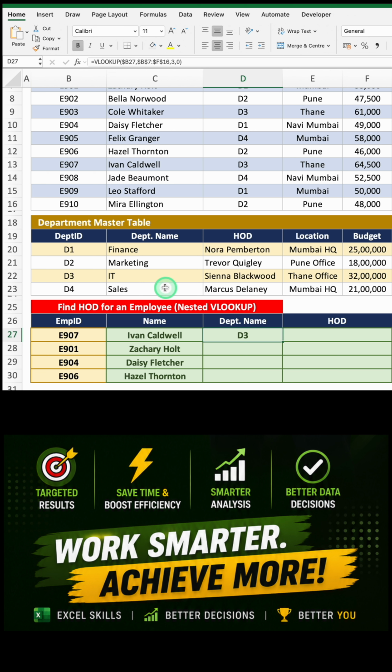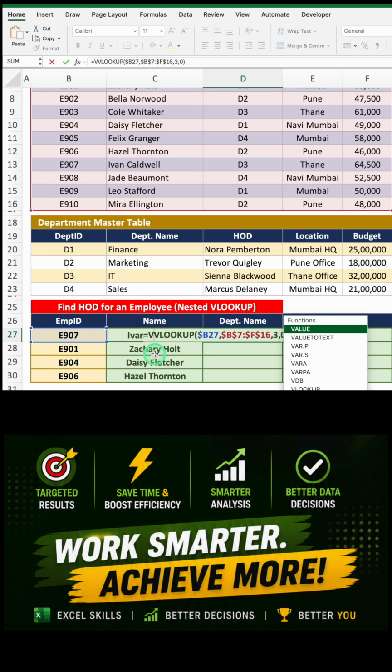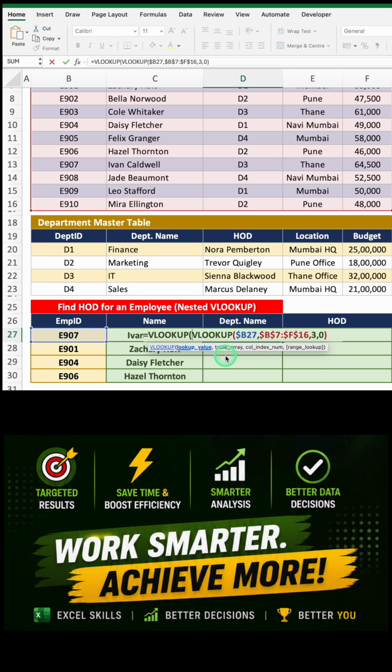The data which is just on top, we have got department IDs in the very beginning. And just after that, we have got department name. So we are going to use this as a lookup value now. I'll double click over here, will come in the very beginning. Means I'll click just after equal to and will insert another VLOOKUP. VLOOKUP, bracket open, lookup value. Last VLOOKUP will be my lookup value, will come to the end, comma, table array.